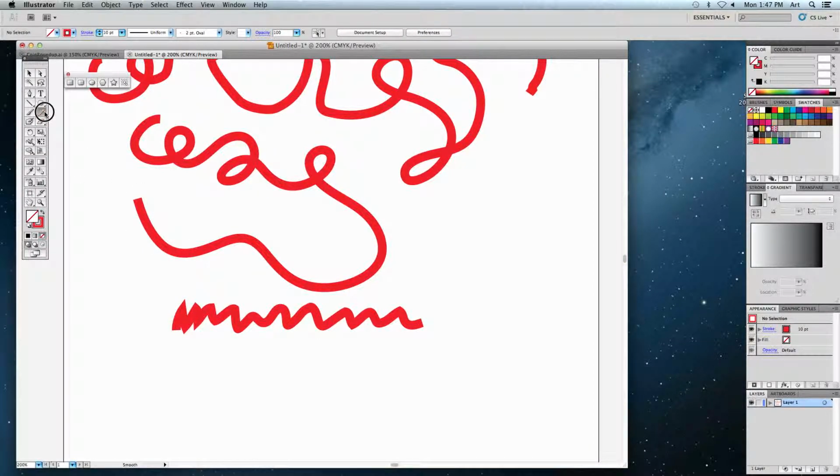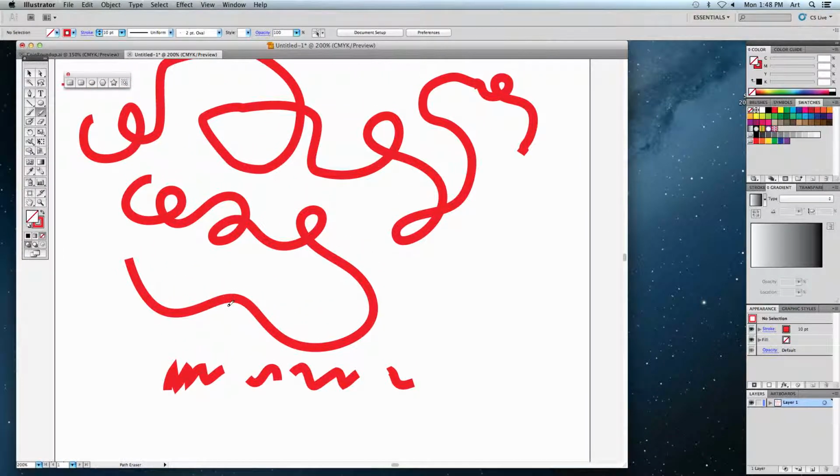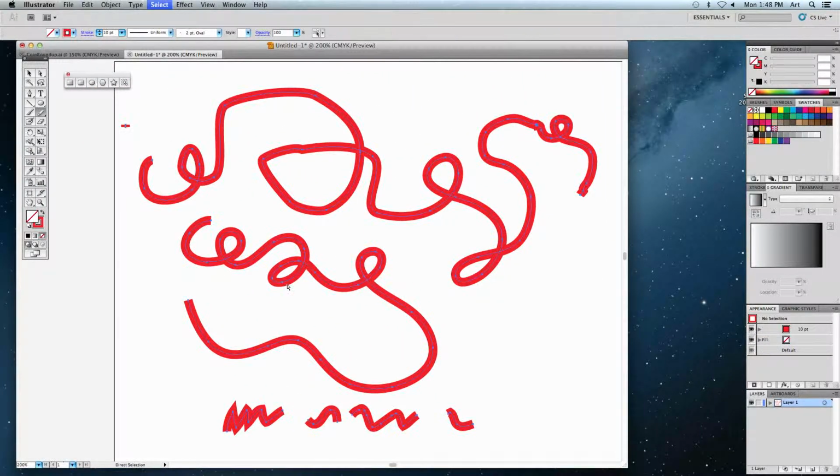Also, as the name would suggest, you've got a path eraser tool. You can select your path, and then start erasing over it and erase away the line that you're working with. Sometimes it doesn't decide to work. There we go. Those are pretty much intuitive to use.